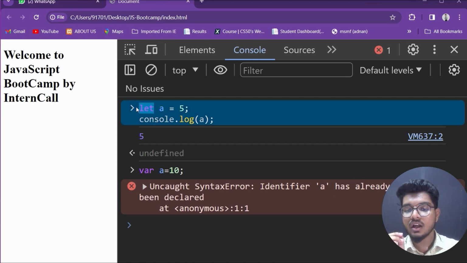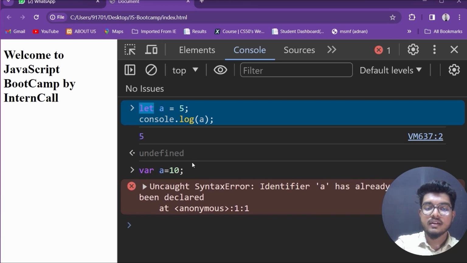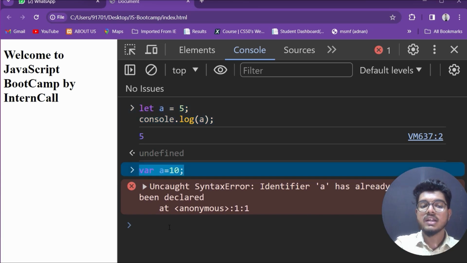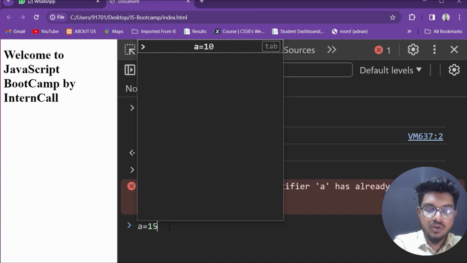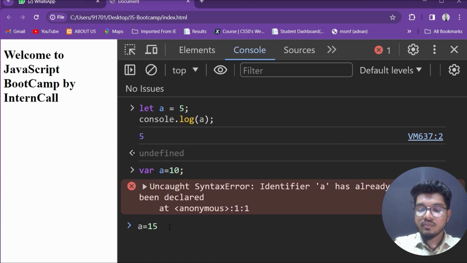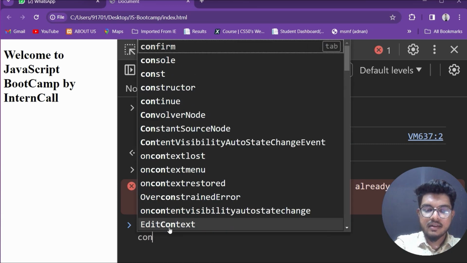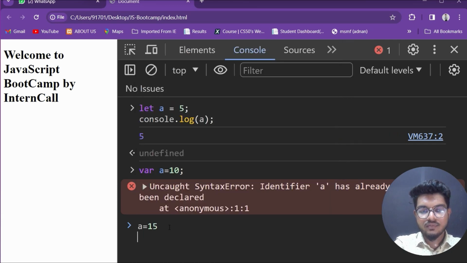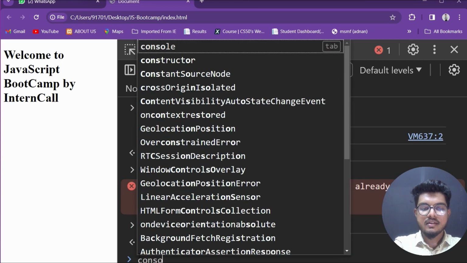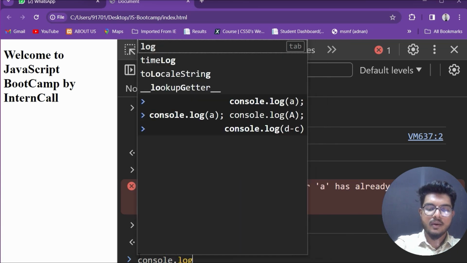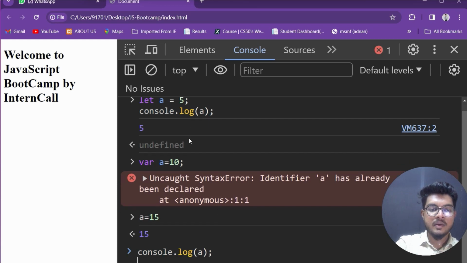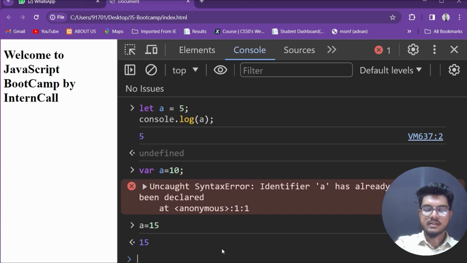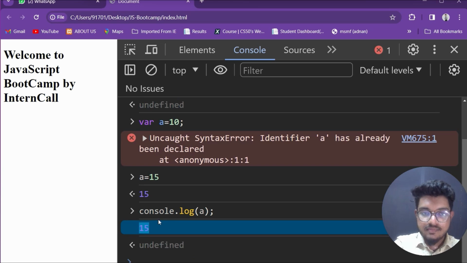Let does not allow you to redeclare the variable, but it allows you to update the value. Update the value in the sense I can say a equal to 15. And then, okay, let's run the code first once. A equal to 15. Value a is 15 now. Let's print and see, console.log of a. Let's run the code. As you can see, a is 15.